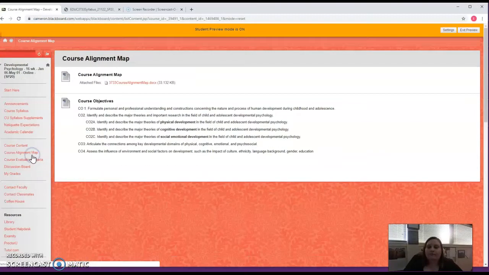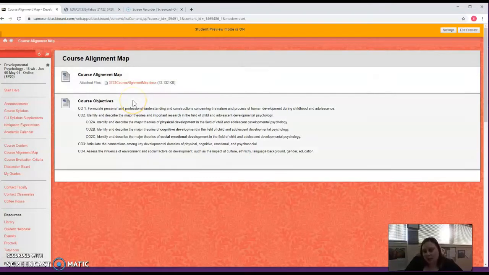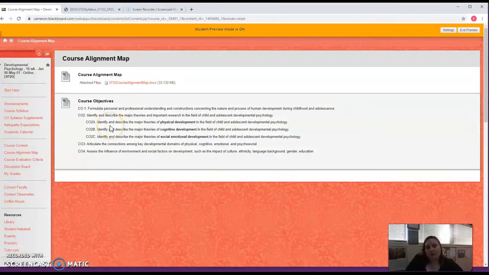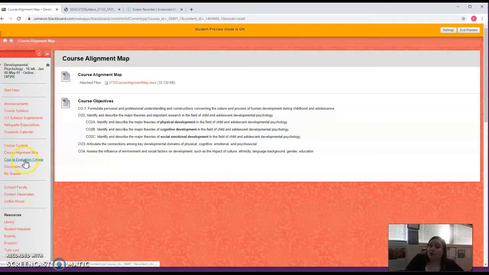And here is, if you're really interested in exactly what we're going to learn and how what I'm assessing you over matches what I'm supposed to be teaching you, if you want to see how the course is aligned, then there's this course alignment map there for you. But if you get overwhelmed by things like that, then you can feel free to ignore it for now.